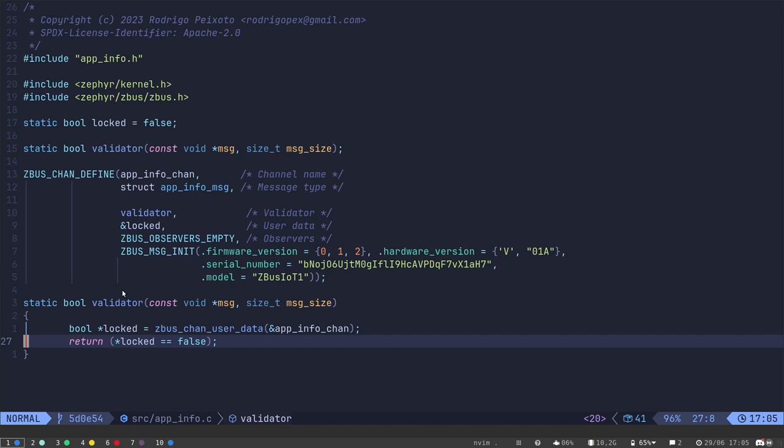And inside the validator, we just check whether it is locked or not. If it's locked, we answer false, so the channel cannot be published. If it's true, you cannot publish to the channel. If it's false, you can publish to the channel. So it's a kind of logic lock on top of the channel. It's not a real lock, but it's a logic one.